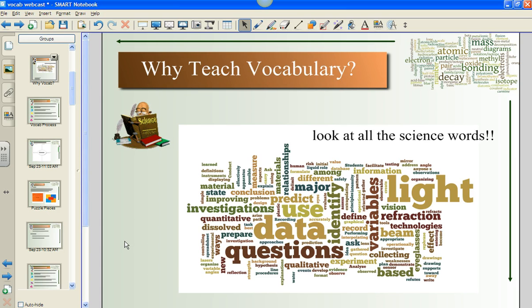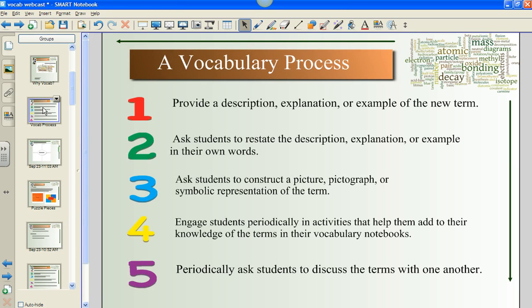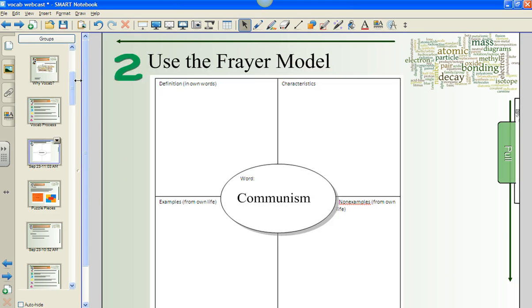Well, last webcast we demonstrated a strategy for you on how to introduce vocabulary to your students. This webcast we will look at a strategy where students will work with the vocabulary that you have introduced. To do this, we're going to use a strategy called the Frayer Model. And we're going to use it today as a way to activate prior knowledge or information.